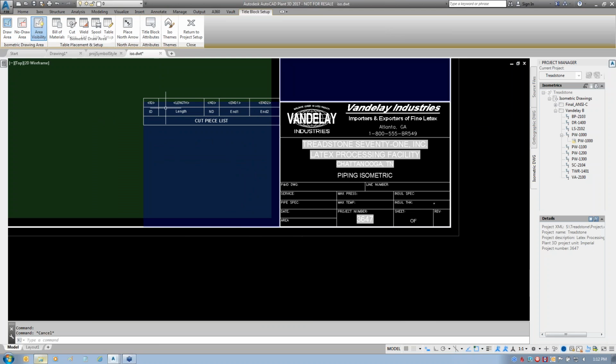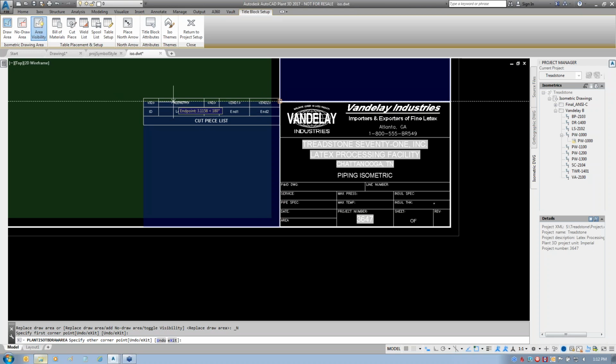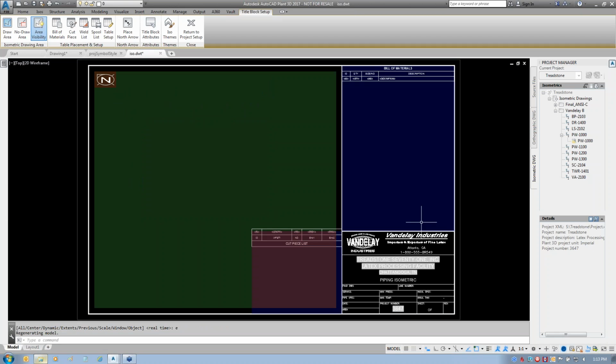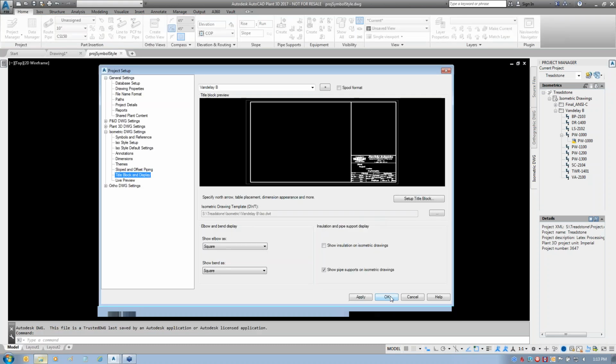I need a no draw area so that my piping doesn't draw in that area. So I'm going to put my no draw area here, the same, 4 inches wide so that it doesn't draw any piping in there. Right there you can see I've added the cut piece list. Again, weld list, spool list, they all work the same way. Once I've got those defined, we're ready to run not our final test here, but close to it. We'll do this one, hit OK.